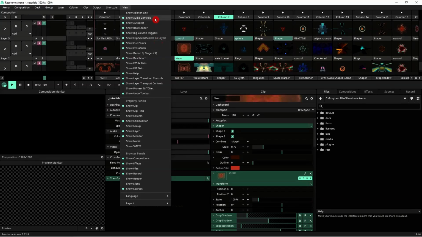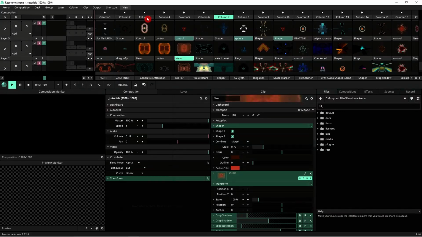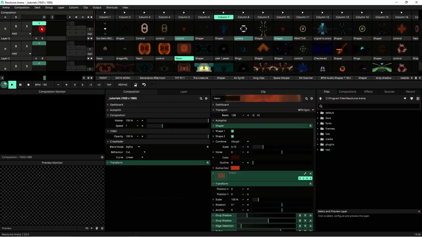The first thing you might want to hide if you don't use Resolume for any audio is the show audio controls because they clutter the interface. So we just click that off. You'll see that now we've only got the visual slider here. There's no more control for AV or audio, basically.